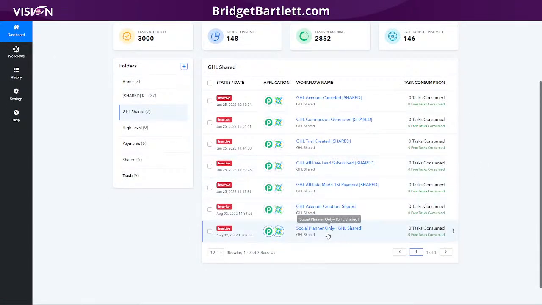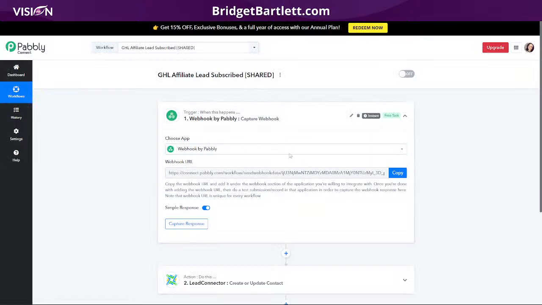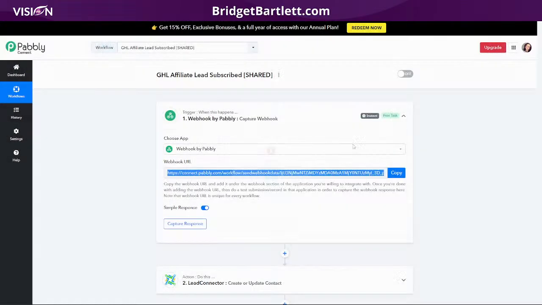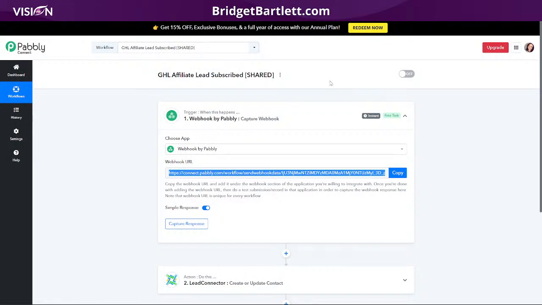So let's go to the lead subscribed, which is, let me see here, commission generated, lead subscribed. Okay, so this is what this webhook would look like. You just want to generate the webhook. You're going to click here to copy the webhook, and that is going to be what you send to HighLevel. So make sure that you are making a note that this is the lead subscribed, and then paste the webhook, and then you are going to contact them in the chat with that information.